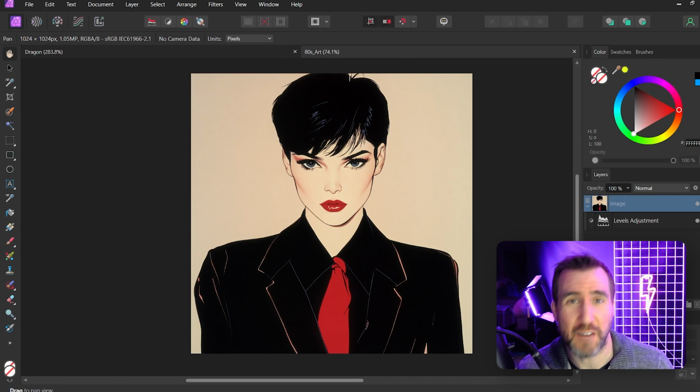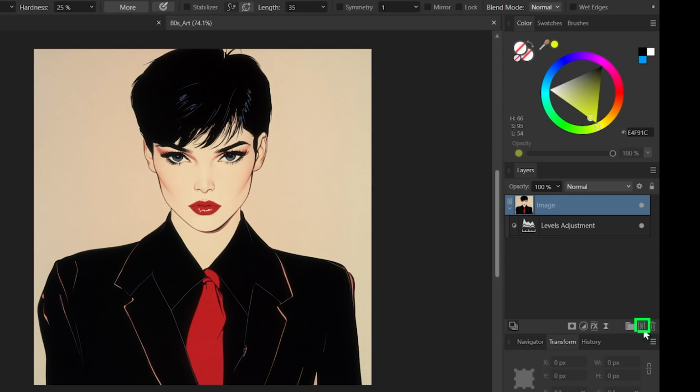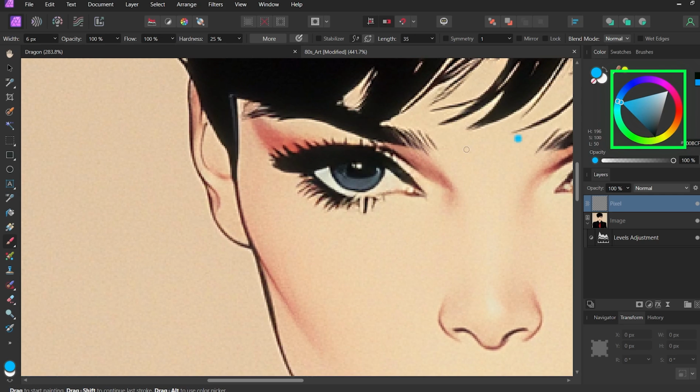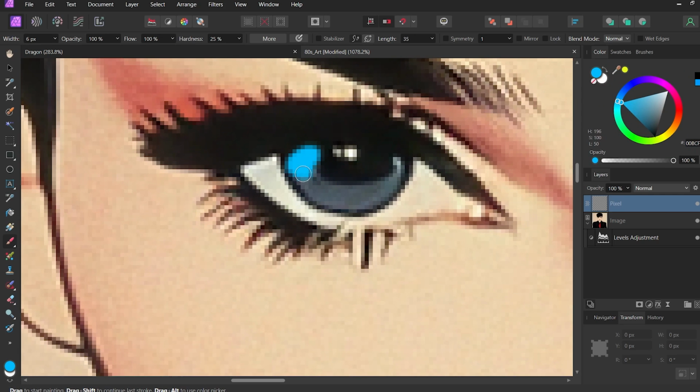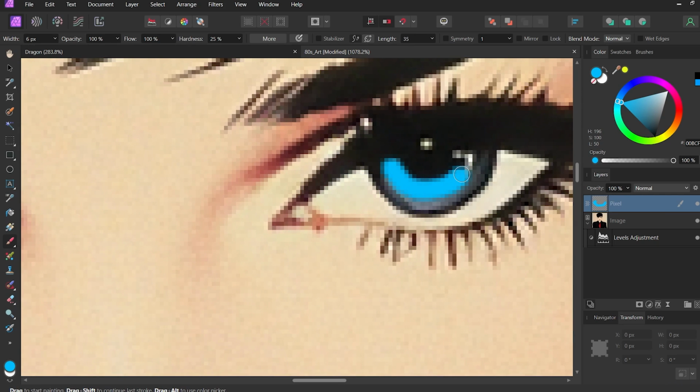I use this method a lot for recoloring eyes. So I'll select my paintbrush again. Let's create a new pixel layer. And I'll zoom in here. And I'll select some type of blue. And I'll paint over her eyes like this. Let's get that blue in there. Let's do this other eye here. You can choose whatever color you like.